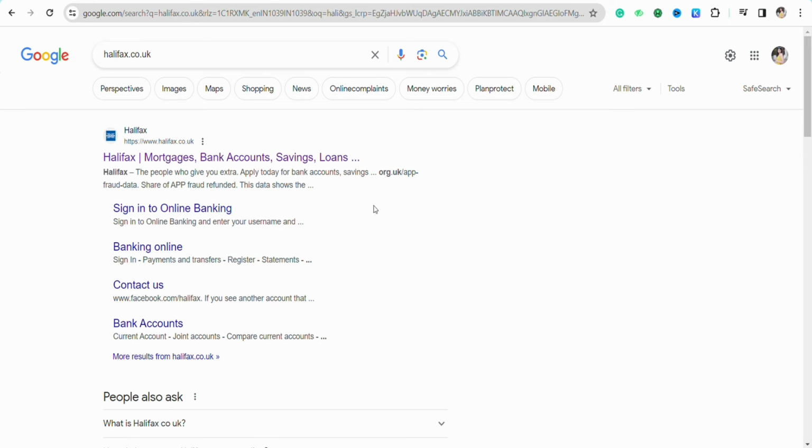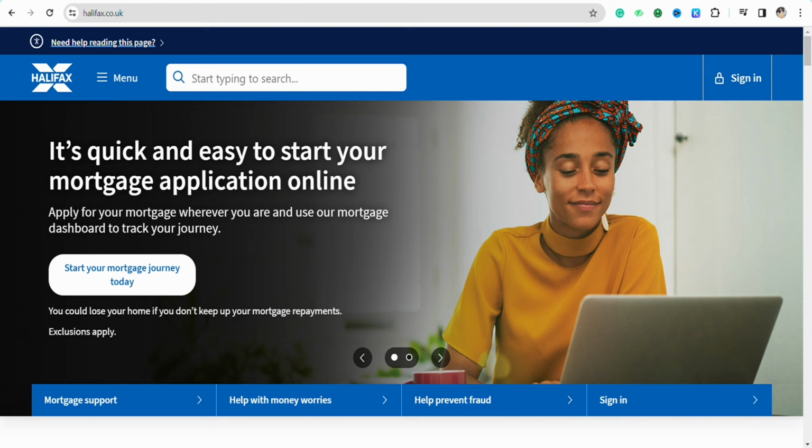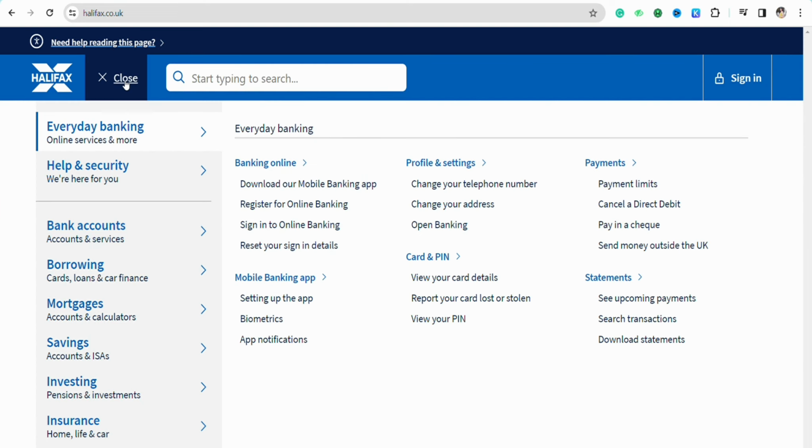So for that, first of all, just open your browser, and after that on the search bar just search for halifax.co.uk and just click on the first link that you will see, and make sure that you are on the official website of Halifax. And over here on the home page you will see this menu icon from the top. So just click on it and just hover your cursor to the everyday banking section from the top, and under the online banking section you will see this option called register for online banking.